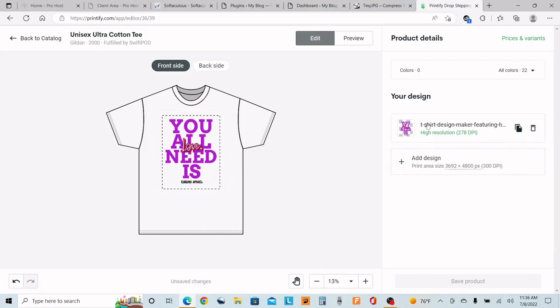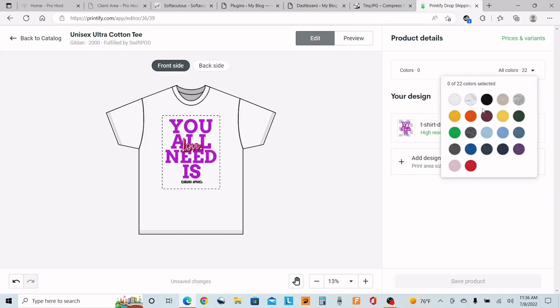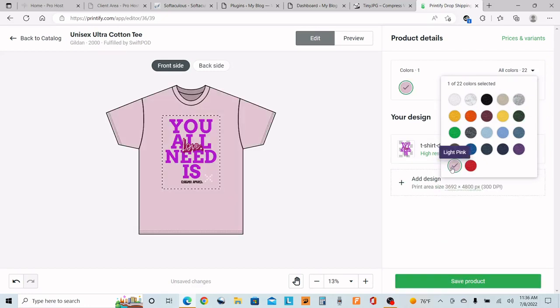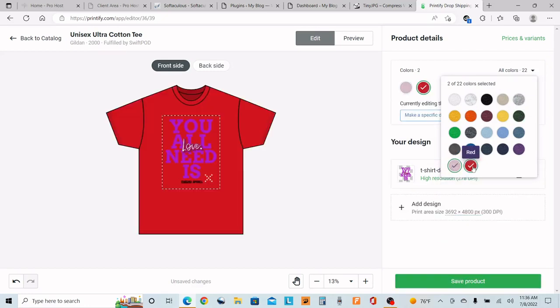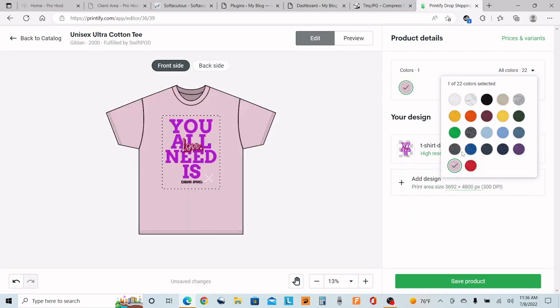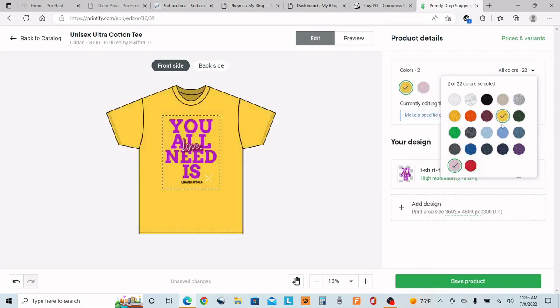All right, and I'm going to pick about 3 colors. Okay, so we got white. White is standard. I always offer white. It's usually the cheapest shirt. We'll see how it looks in pink or red. I'm not crazy about red. Let's do yellow. That's not too bad. How about gold? Yeah, I like gold better than yellow.